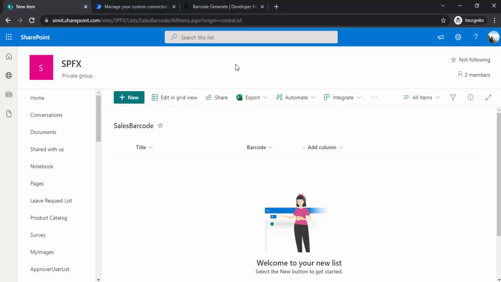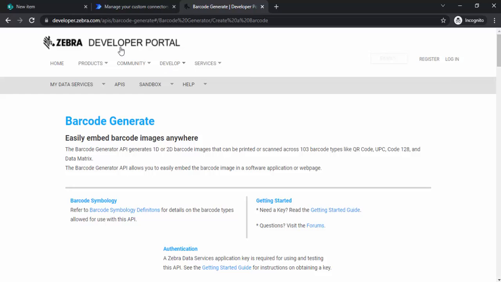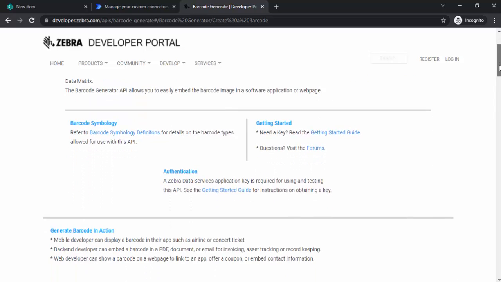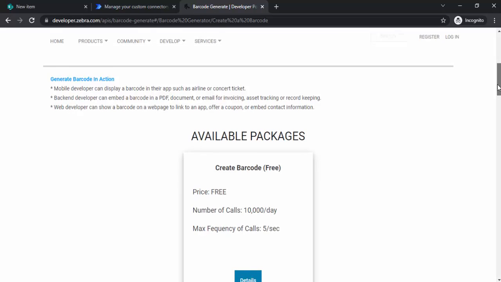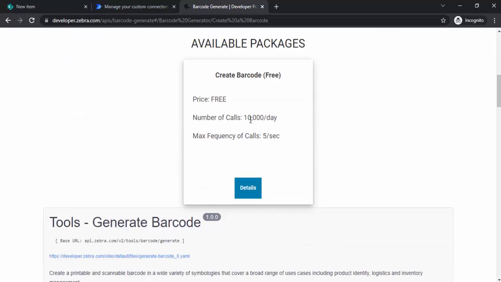For creating barcodes, I would like to use this API, which is freely available via Zebra.com. I will paste this URL in the description so that you can pick it up. So what does this Zebra barcode generator provide? It provides a mechanism where we can make 10,000 calls per day with a free plan. This is what I'm going to use for our demo.